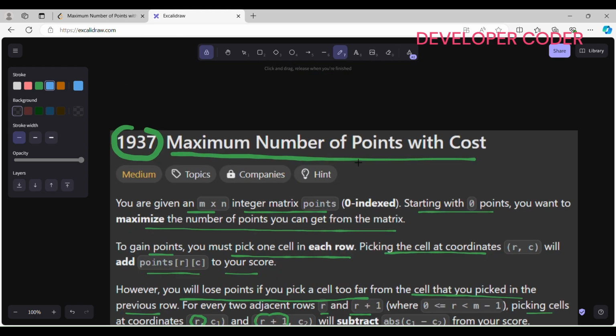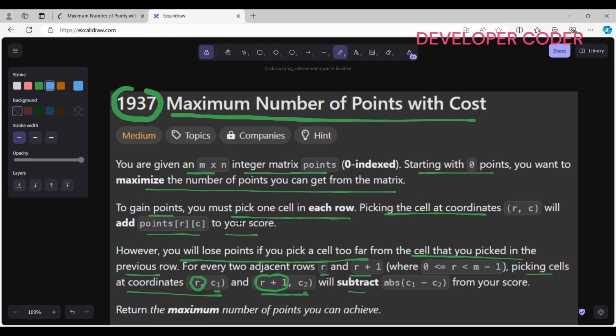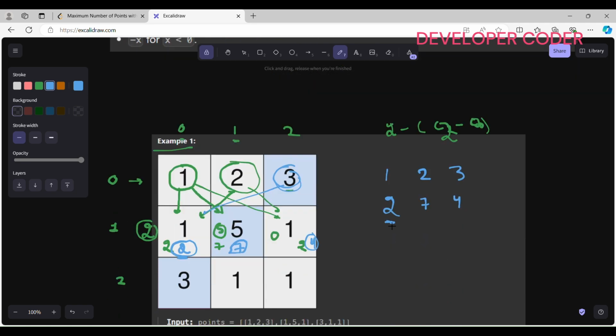We have to return the maximum number of points with cost. So these are the maximum number of points with cost right now. From this one, if I go to this one, I get 2. This is the maximum point that I can get at this particular cell, whether I visit from 1, or from 2, or from 3. So the maximum points that I can get is 2 only.